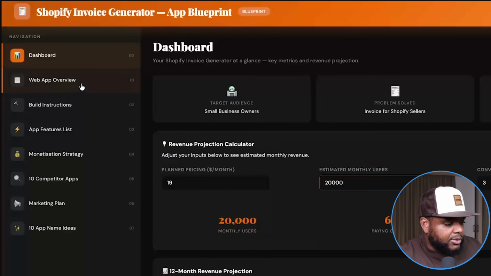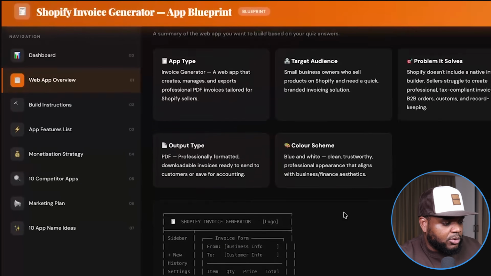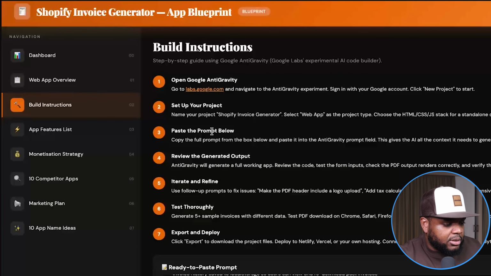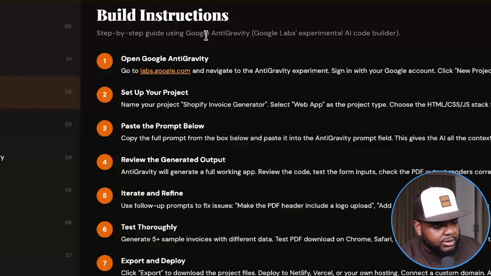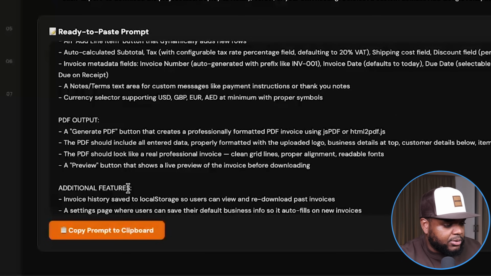So there's that. There's also the overview of what I'm looking to build. So this is also useful as well. The build instructions, as to what I need to do in a step-by-step format, e.g. go over to Google Antigravity, create my project, paste the prompt down below. So it's giving me an actual prompt, which we're going to use later on.